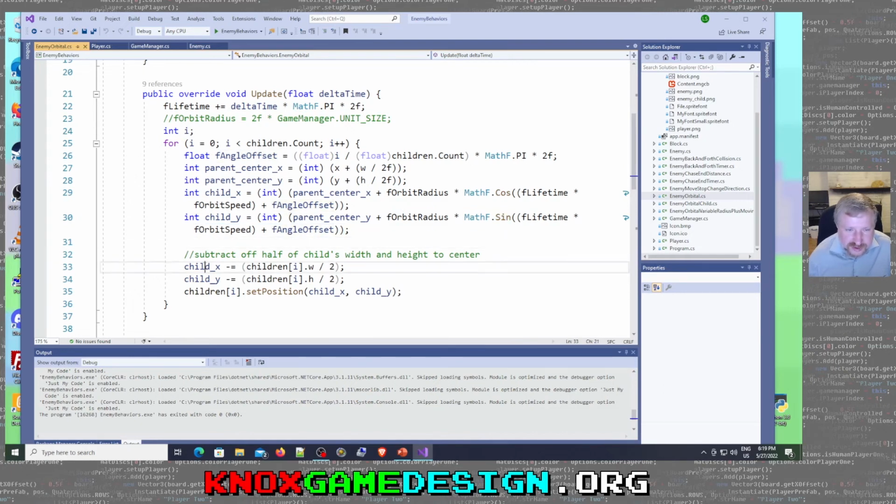And here we're just centering it up. We're going to subtract off half the width and height of the child. Otherwise, it's going to be anchored at the upper left-hand corner of the child. Then we're just going to call for the child, basically in our main enemy class, set position XY. So in this case, we're kind of overriding the default behavior of an enemy, so it doesn't have any X velocity or Y velocity.